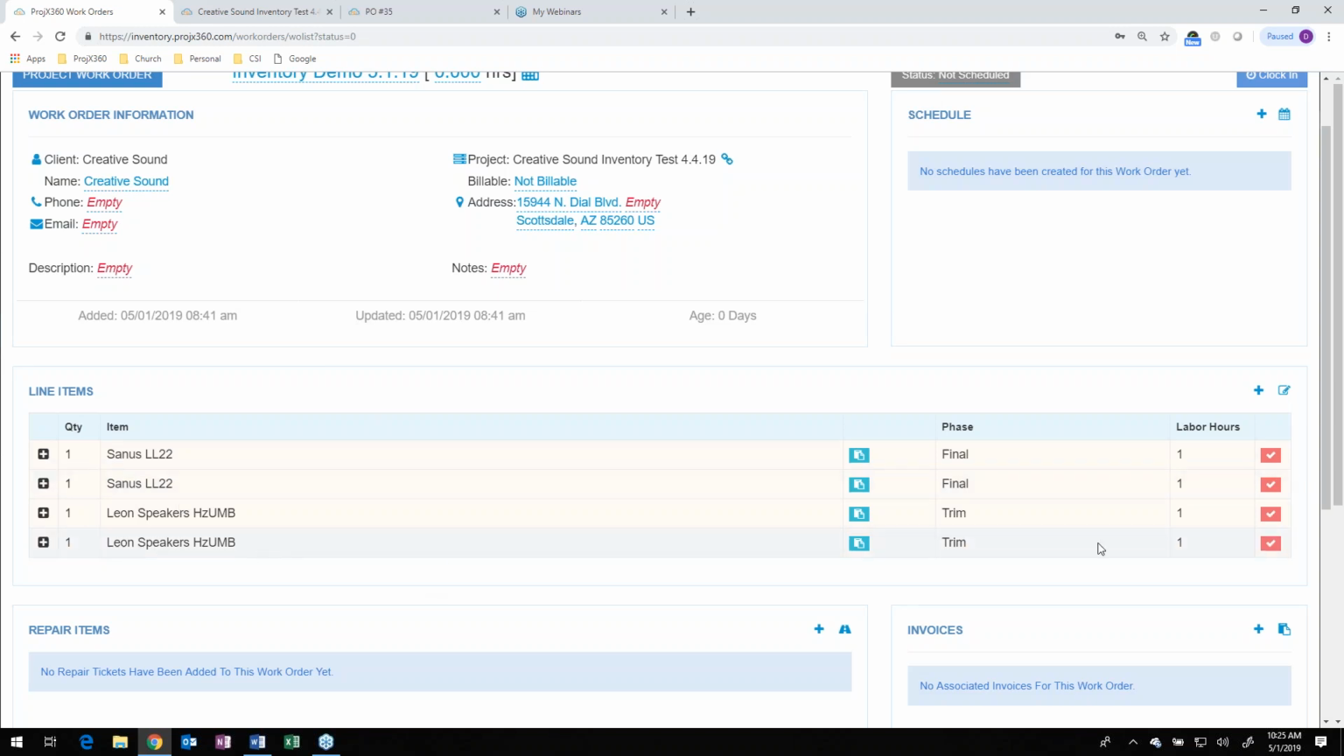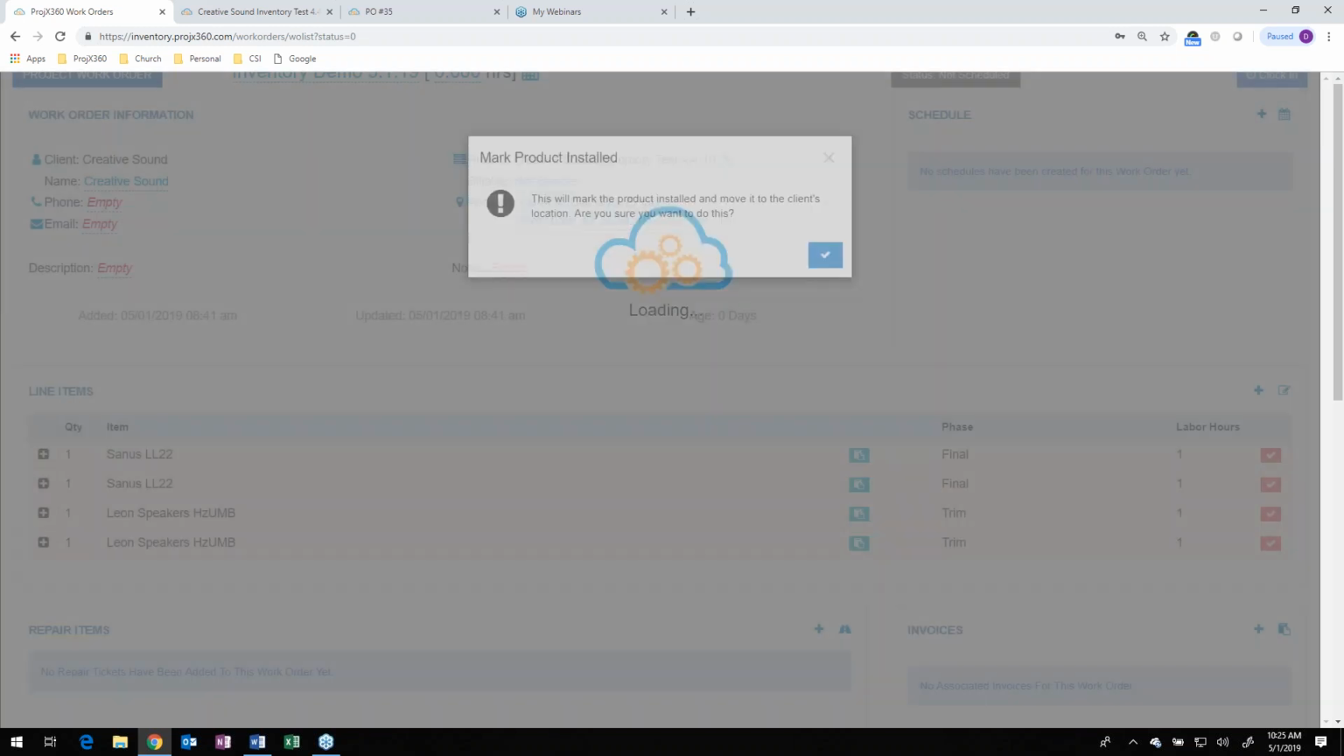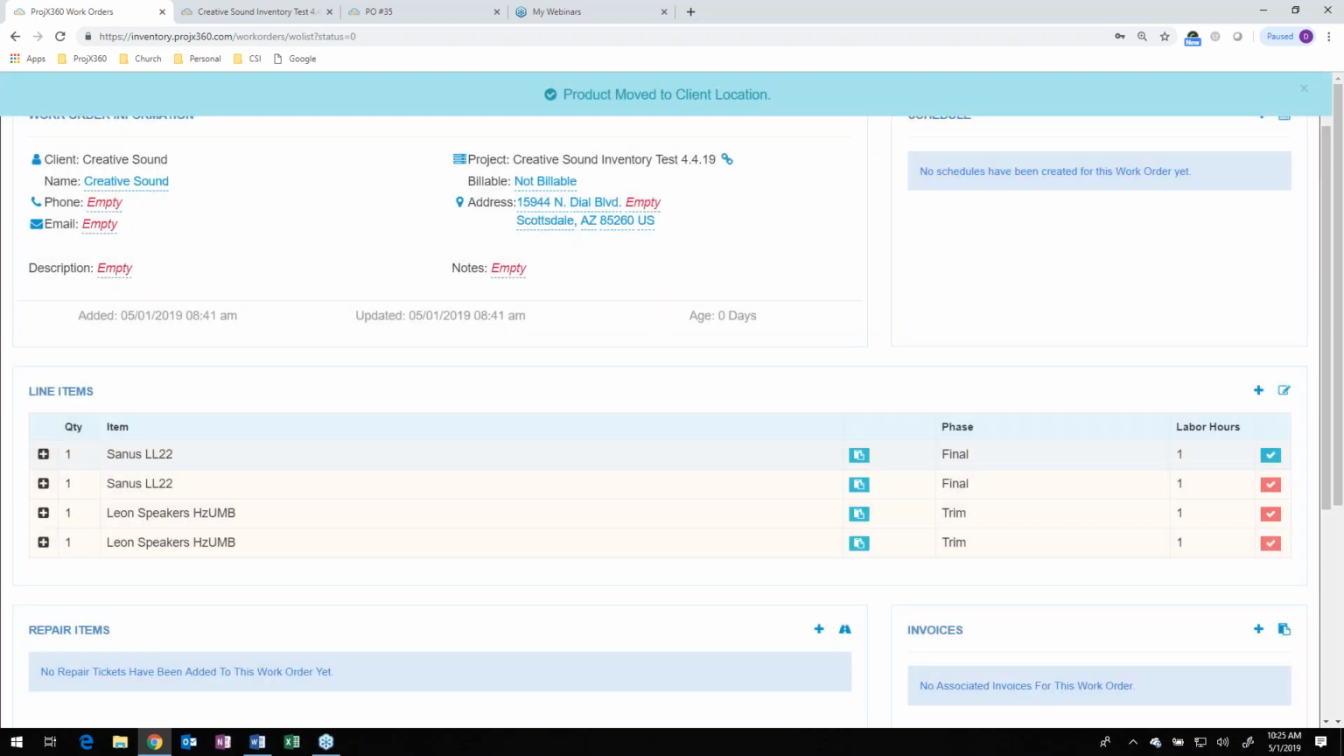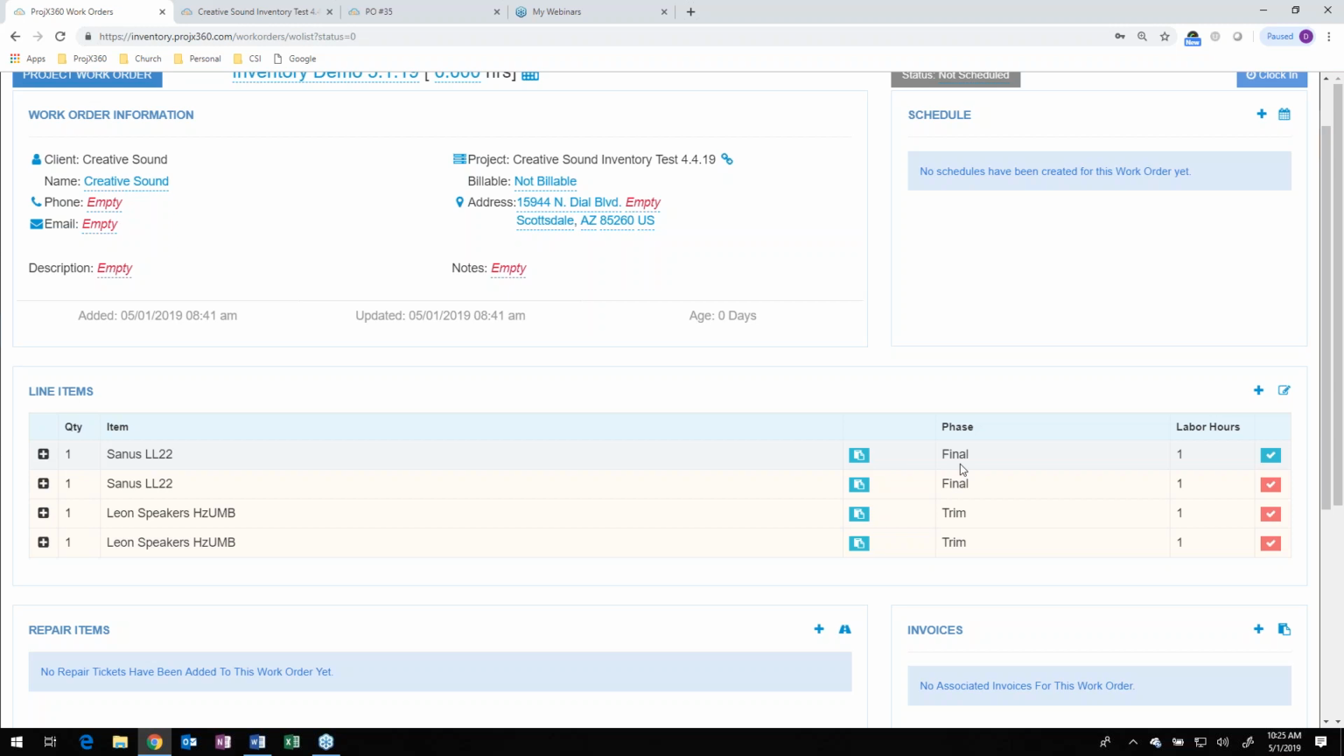So now that these were added, the technicians can, as they install things, check things off. And this is what's actually going to deliver it now from their van to the client. And so they have to hit that checkbox once. Another message comes up to make sure that they've actually installed this and that you're delivering it now to the client, and they're going to hit OK. And that's what actually delivered that to the client now.